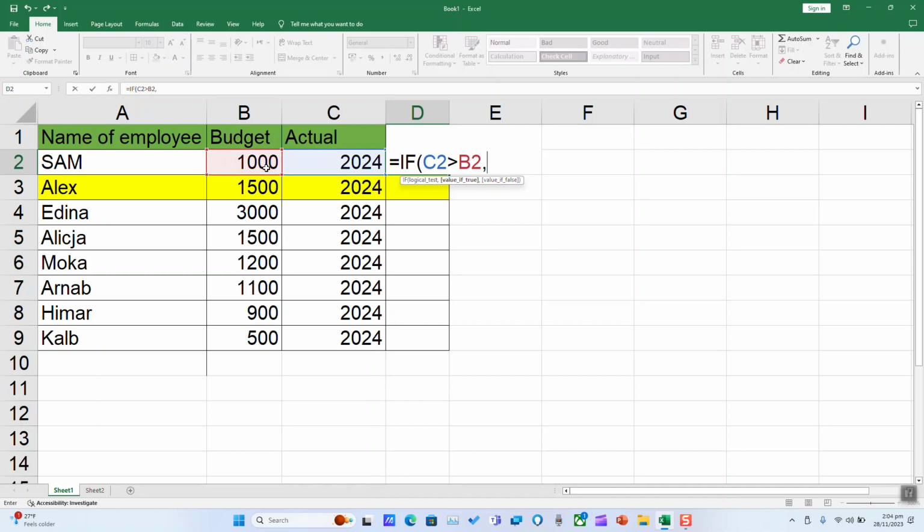So the actual spending, if higher than our budget, we want a comment, comma, quotation mark, over budget. So at this stage, if our actual spending, C2, is superior to our budget, B2, then the comment which Excel will give us is over budget.